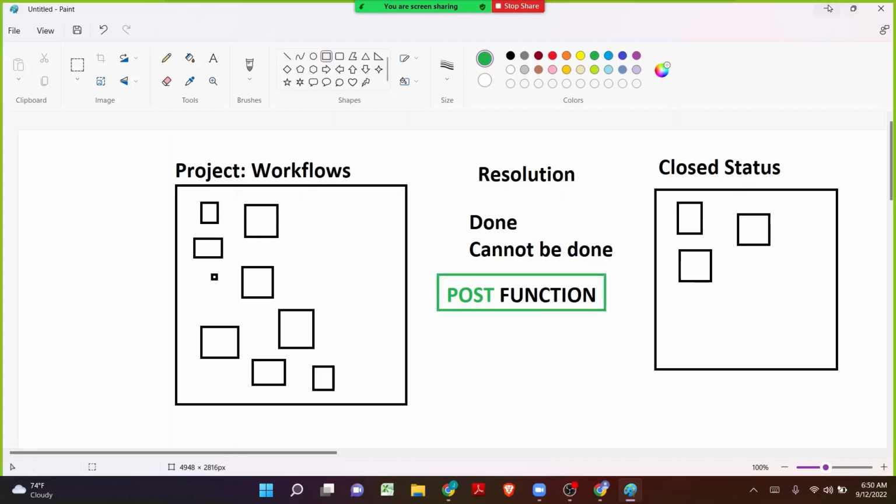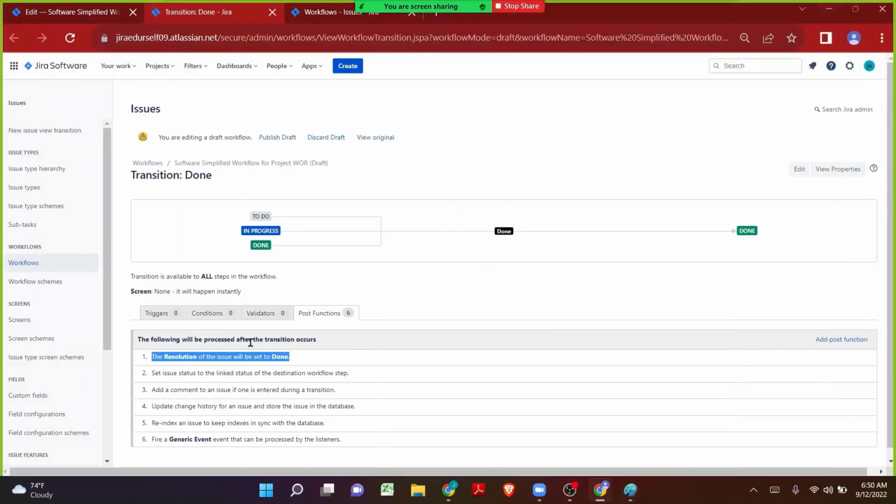Now just because we do have the post function, the resolution of the issue will be set to done automatically on the software simplified workflow. Whenever we click on the done status, we are able to see the green tick mark.